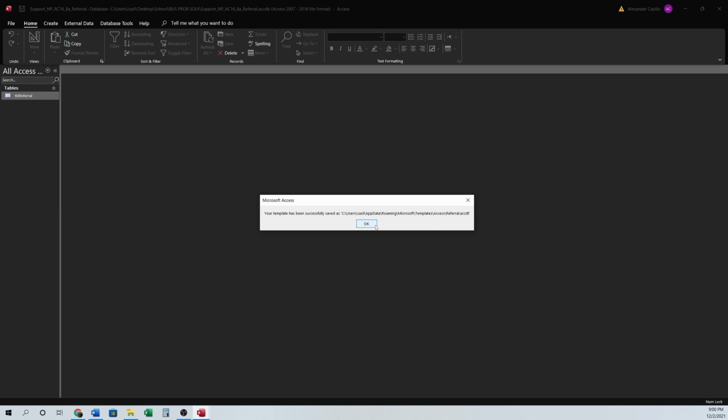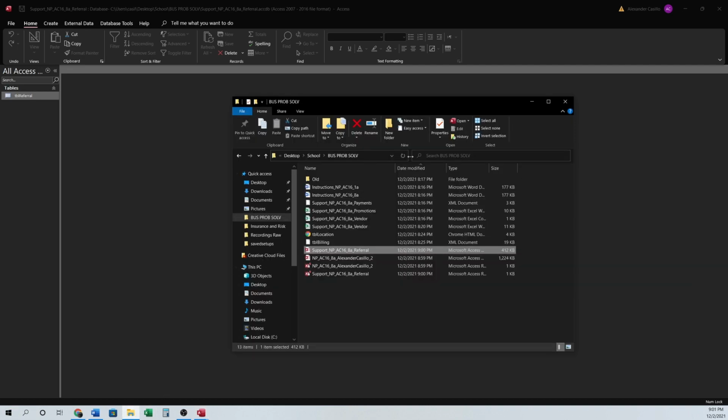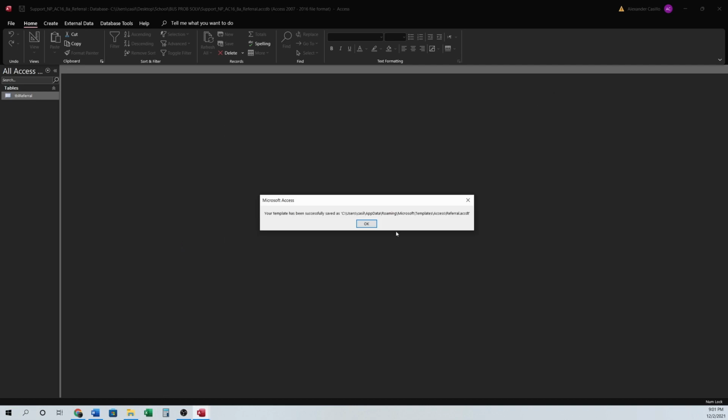Keep in mind where that is if you accidentally have to redo this or anything, make a step wrong. That's where it's going to be at. You could type in %appdata% into your search, and then you'll be able to go to roaming, then find Microsoft, templates, and then access. And it should show up there. If not, you can also search star.accdt in your just search anywhere. In your files, search up here, and that should also pop it up.